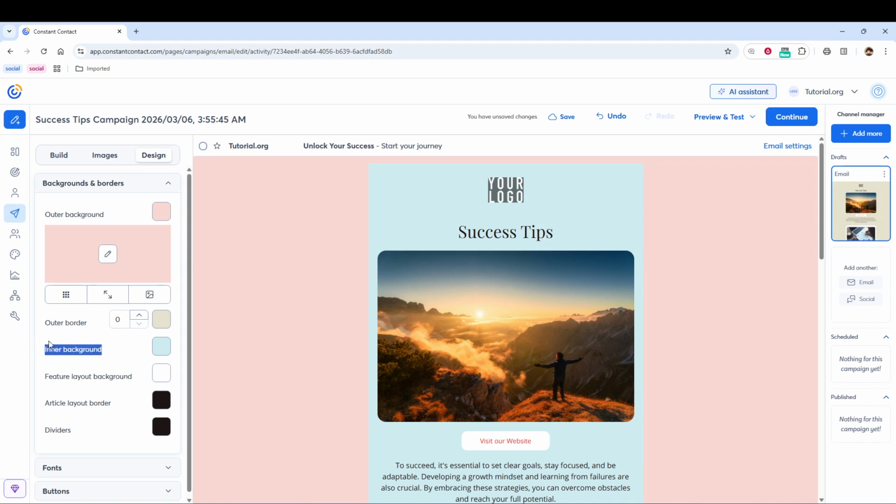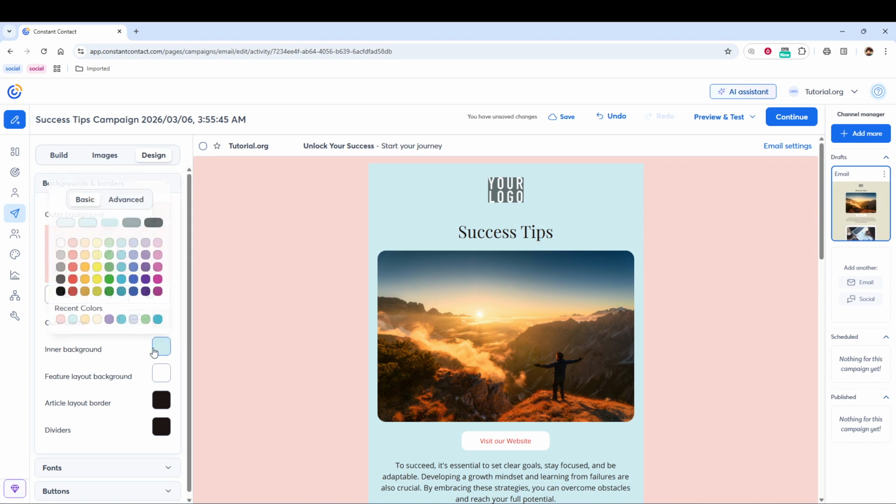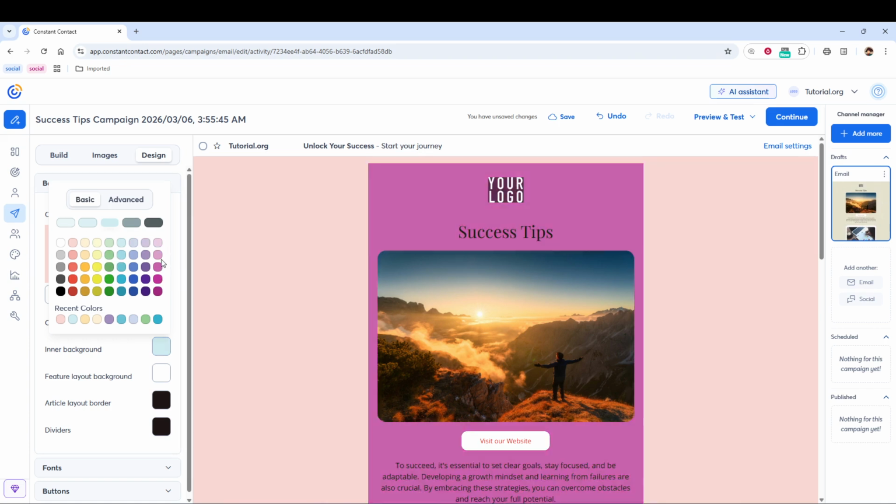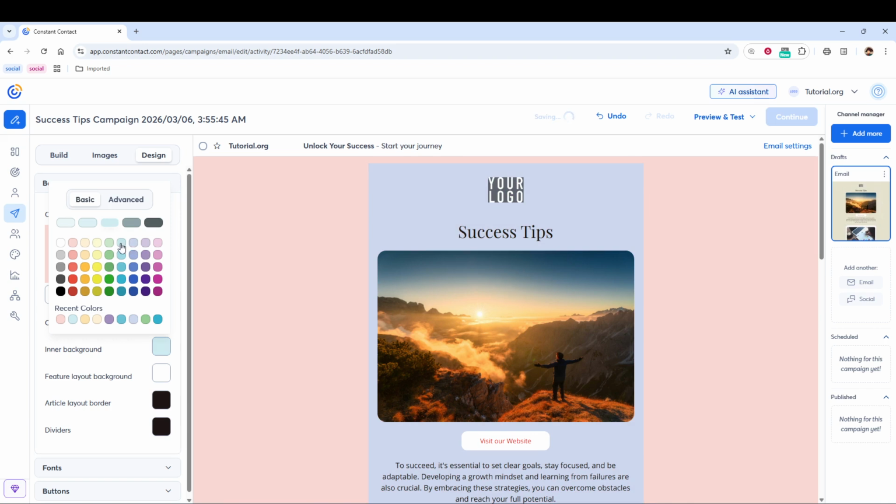This changes the background color behind your actual content, like your text, images, and buttons. This area directly affects readability, so pick a color that provides strong contrast with your text. For example, if your text is dark, a lighter inner background usually keeps everything clear and comfortable to read.